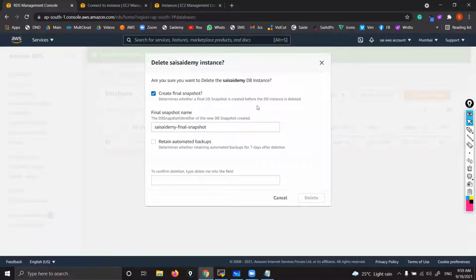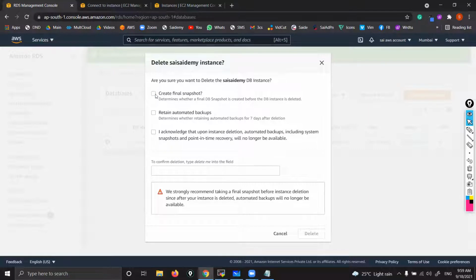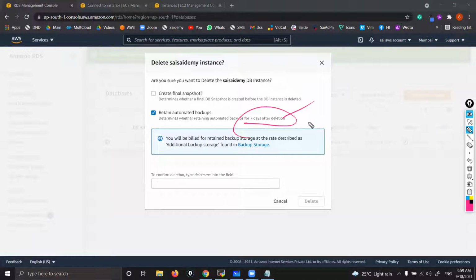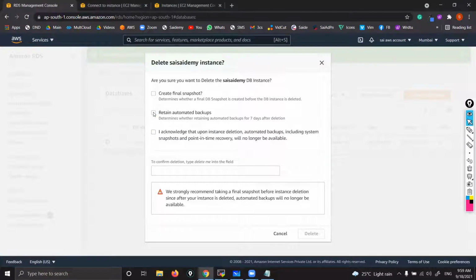delete. Yeah. So before deleting, see here, it is asking, hey, Sai, do you want to create a final snapshot? It is asking if you want to create a final snapshot, meaning it is going to be a manual snapshot, so that even if you delete, you have your backup ready and you can use it. No, I don't want any final snapshot. It is saying, Sai, if you want, you can retain automated backups. Whatever backup is there, you can retain, but those will be there for 7 days. Okay, if you want. But I don't want to retain automated backups.